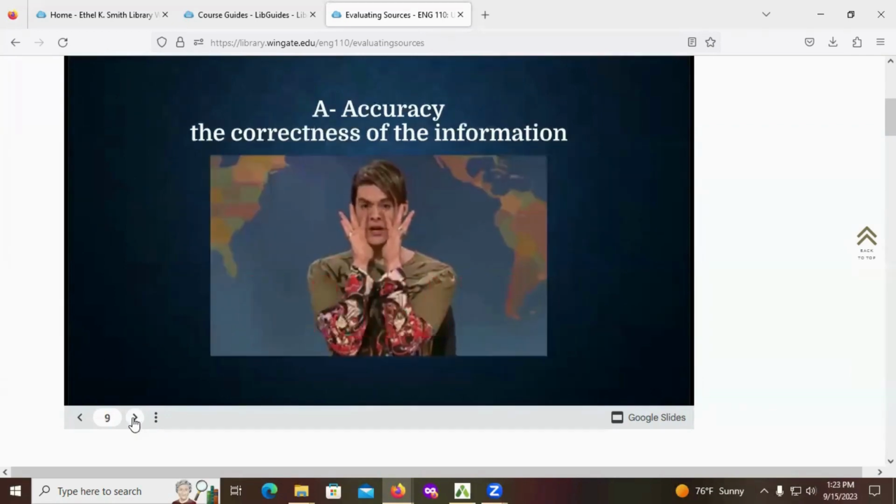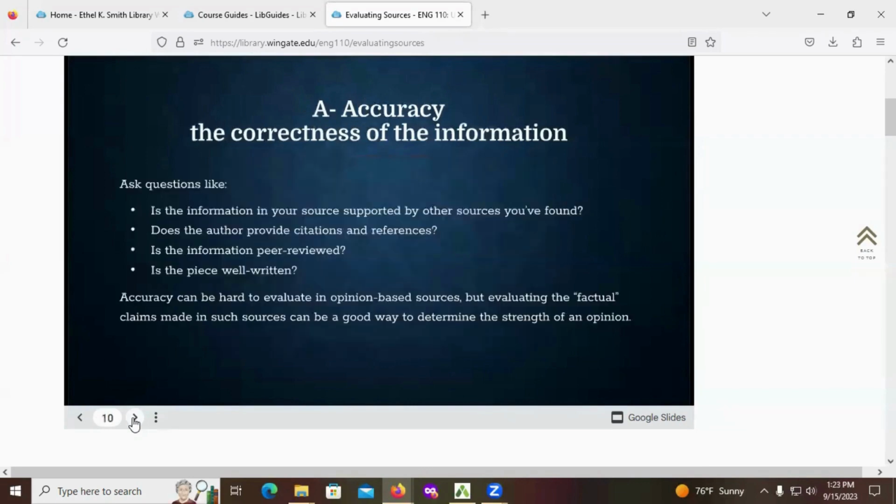The next criteria you will test is accuracy. This is to determine how correct the information is. So you will ask yourself if the information in your source is supported by other sources you have found. You'll also need to ask yourself if the author provides citations and references, if the information is peer-reviewed. If it is peer-reviewed, then it is accurate. You also need to ask, is it well-written? This can be especially hard to evaluate in opinion-based sources, but the best way to determine that is to evaluate the factual claims made in such sources.